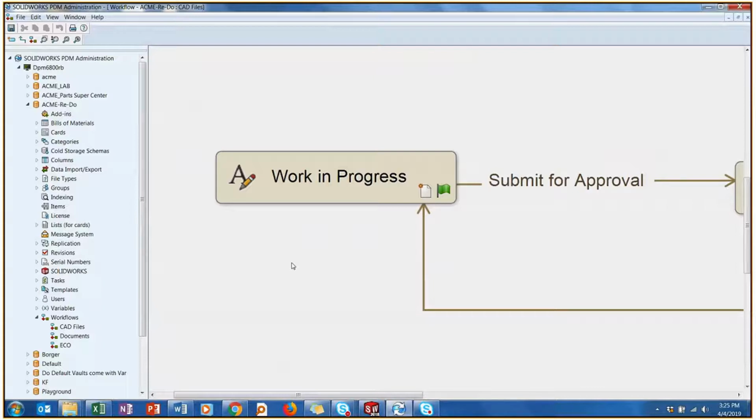So for this example, we're just going to use a really simple workflow, and these can be tailored. We can call the states different names. We can call the transitions different names. We can add all kinds of additional states and transitions, but we're going to have just three different states, and they're going to be really simple examples.